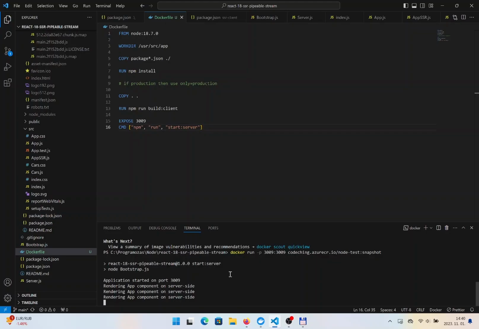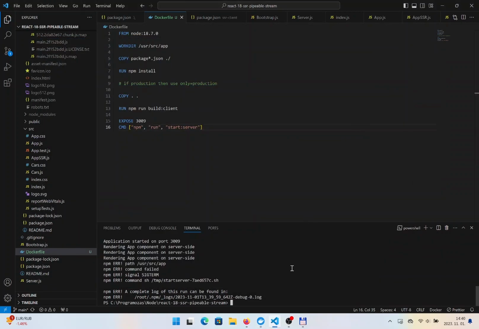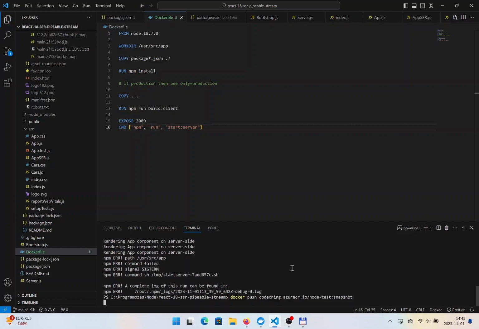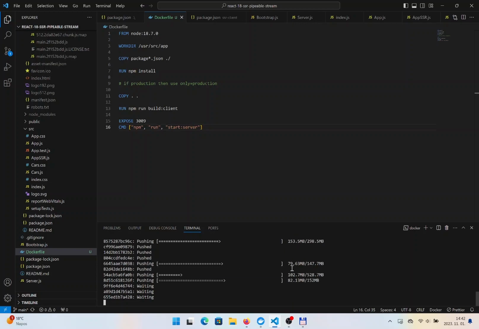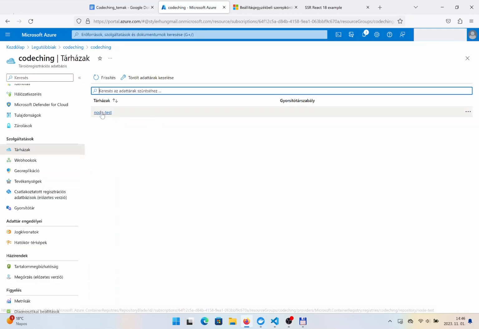Okay, the next thing is to close the application now. I stopped it. And I'm pushing the Docker image to my registry that I have created before. Okay, the docker push command is running. I'm uploading my Docker image to the registry, to the Azure registry. And it's ready. It's pushed to the registry and you can check it.